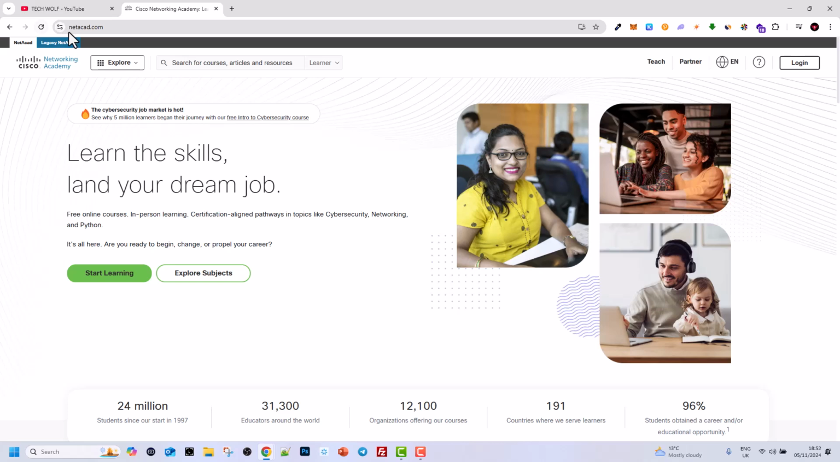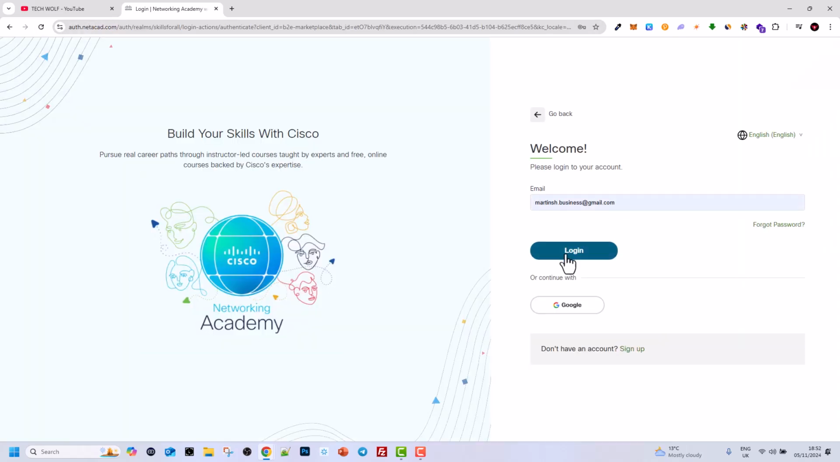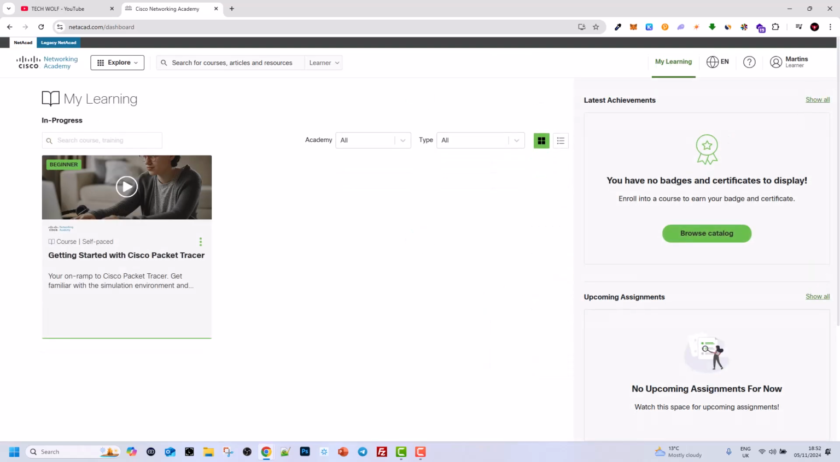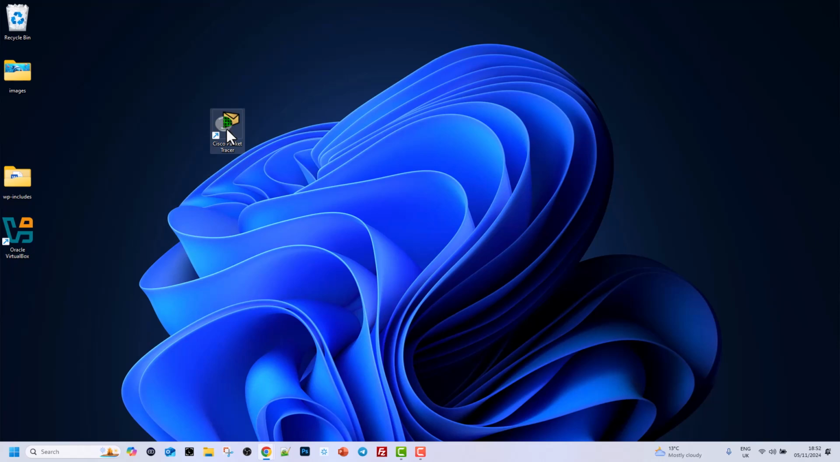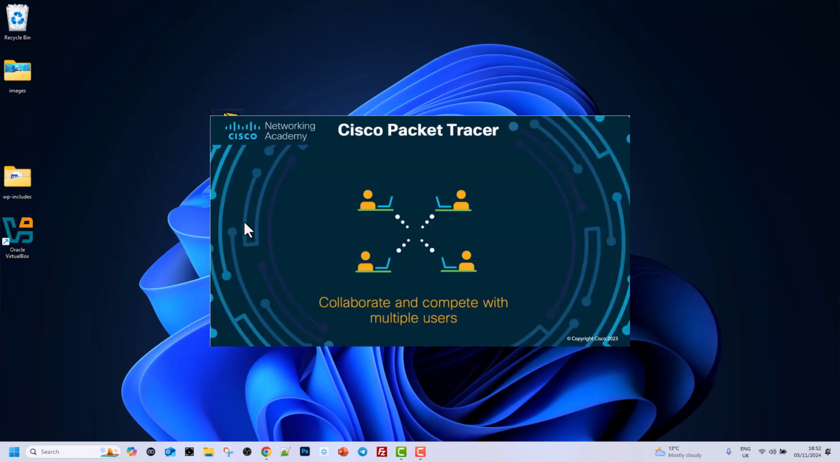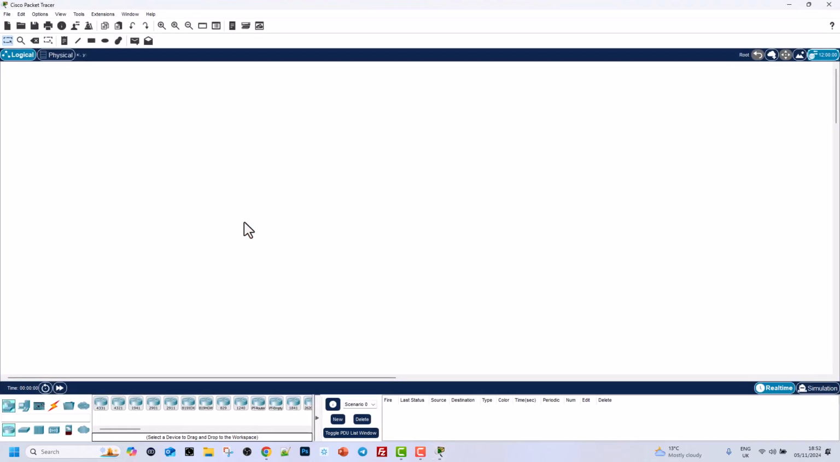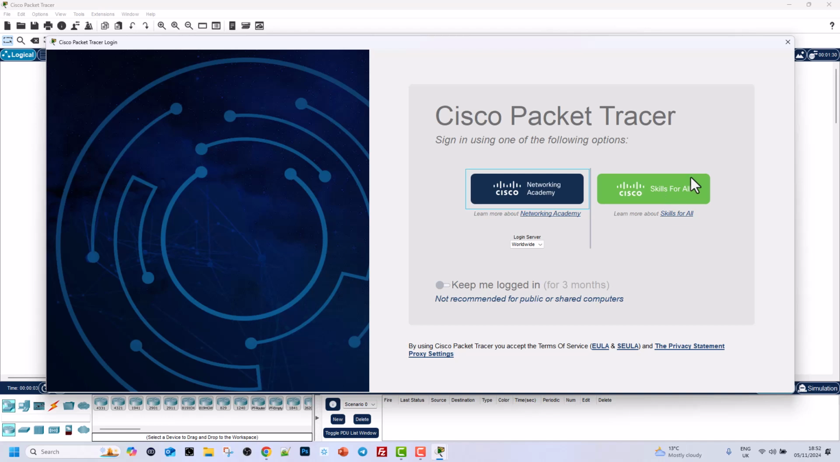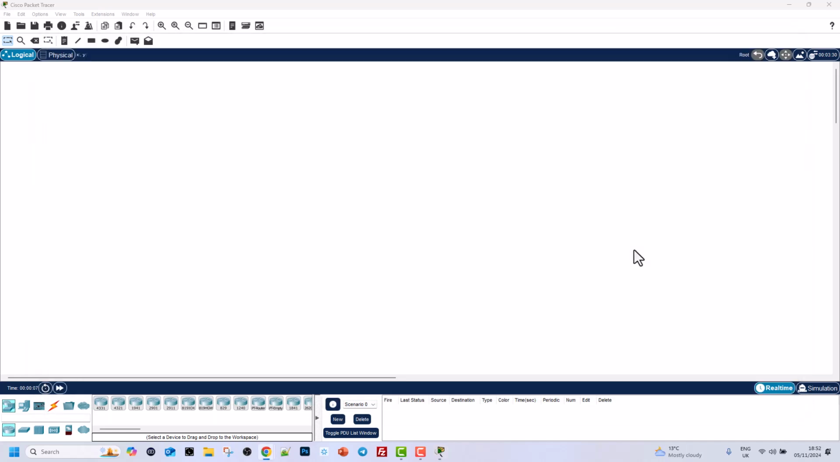So all you need to do is go to netcad.com, click into your login and log in into your account. I'm logging in into my netcad.com account and then go back to your Cisco Packet Tracer and open it. So all you need to do every time whenever you are intended to use Cisco Packet Tracer, you need to be logged in into your netcad account. And if I will be clicking now on skills for all, you will see that I will be logged in into my Cisco Packet Tracer.